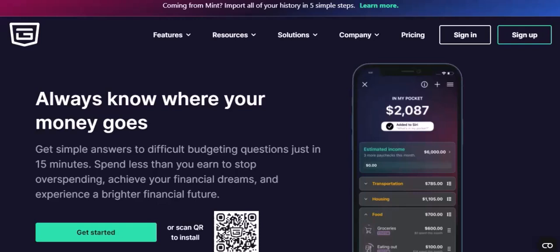First things first, download the PocketGuard app. It's available on both iOS and Android. Once downloaded, you'll be prompted to connect your bank accounts. Don't worry, PocketGuard uses bank-level security to protect your information. Once connected, PocketGuard will automatically start tracking your income and expenses.